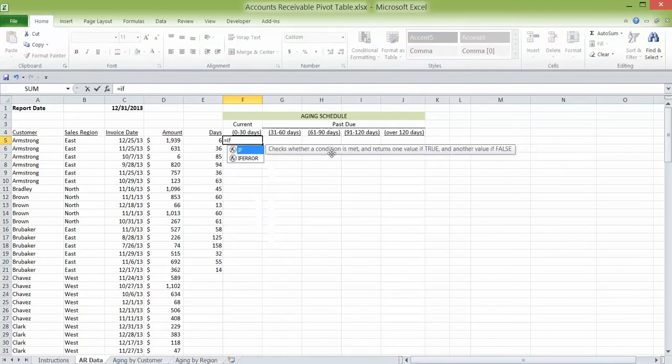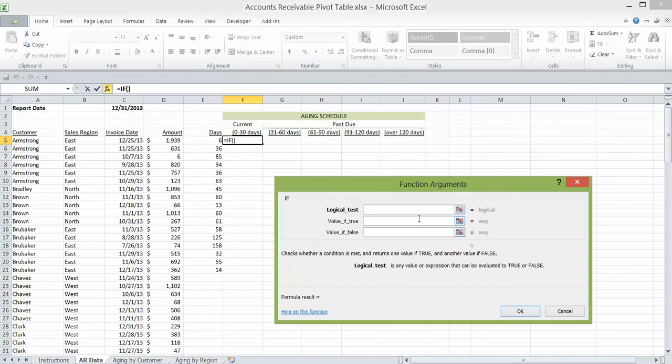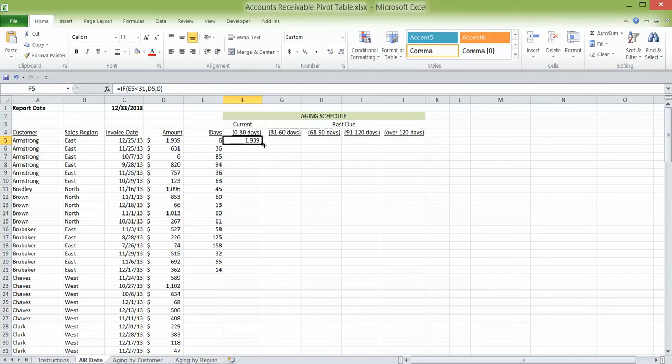Equals IF, parenthesis, and I'm going to click on the little function wizard here to pop up the pop-up box for this. Our logical test in this case is we want to simply ask if the days or age of our receivable is less than 31. If that's true, then we want to pick up a value, which in this case is 1939 in this cell. Otherwise, we want to just pick up the amount 0. And we can hit OK, and I'll copy that down, and we can see that where our invoice is less than 30 days, we're picking up an amount.